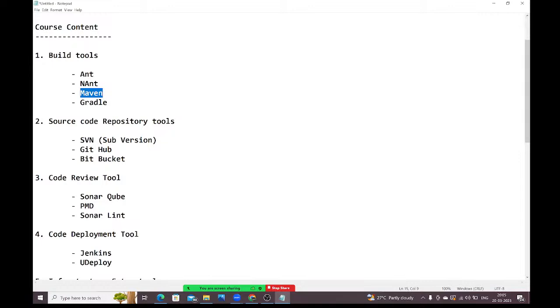Then what do we need to do? Your system also can't understand that source code. They write it using programming languages like Java or Python or .NET, so your system can't understand it either. Then what we need to do is convert that code into a system understandable format. That will all be taken care of by Maven only.